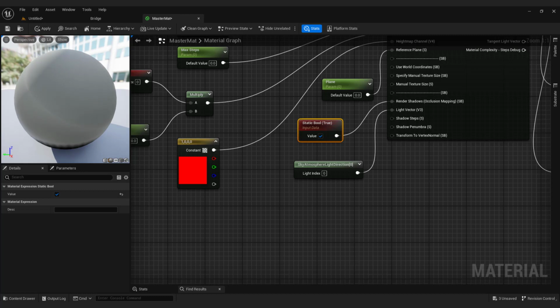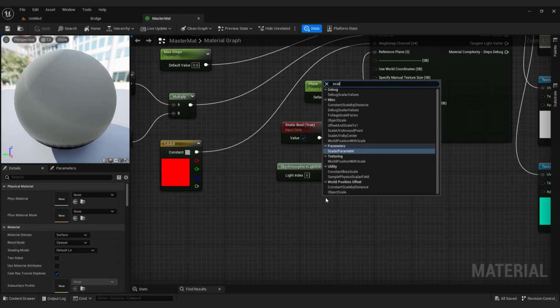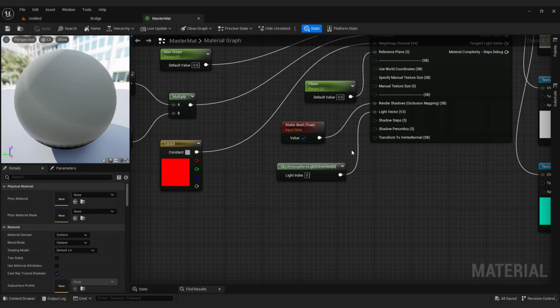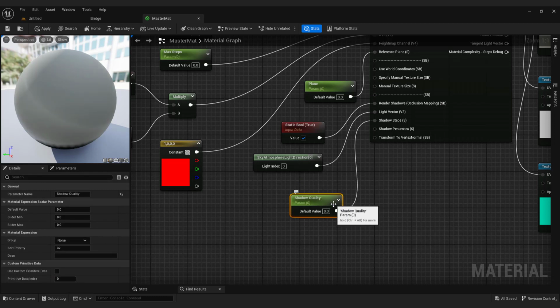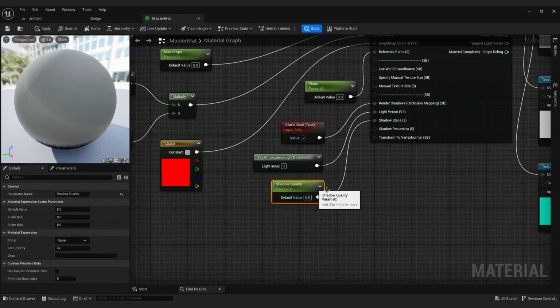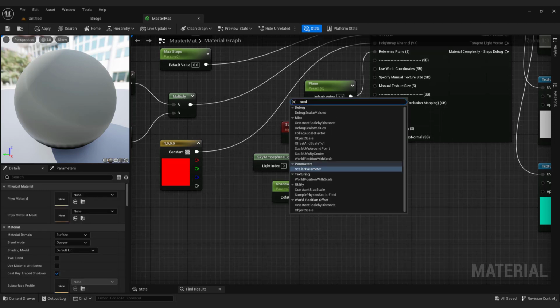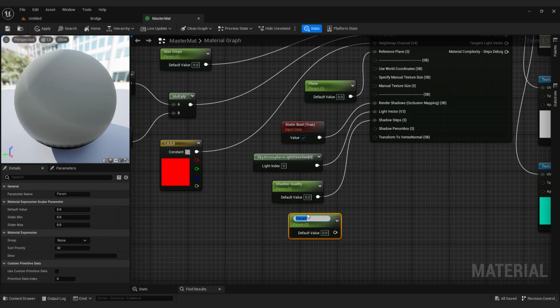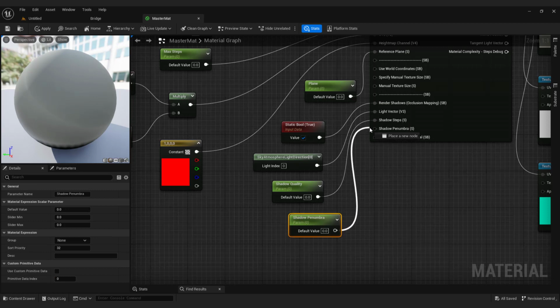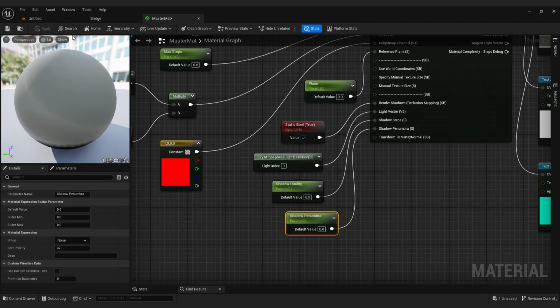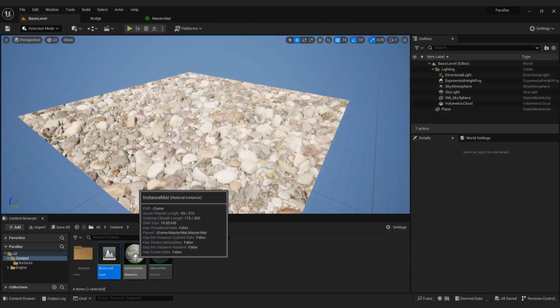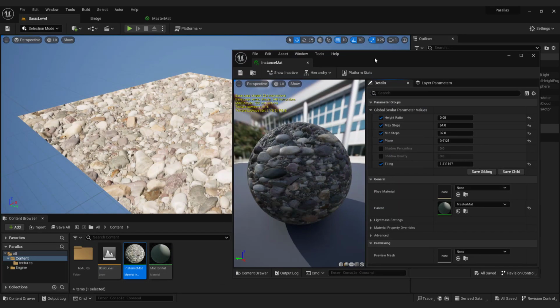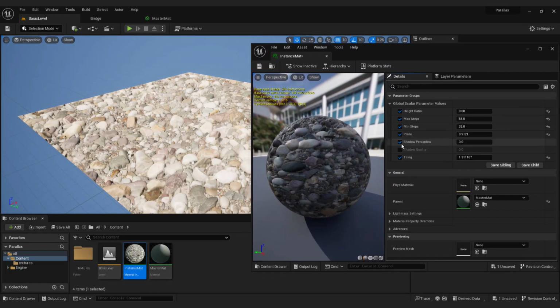We need to add some shadow quality to make the effect look better. Right-click, scalar parameter, name it shadow quality, and connect to shadow steps. Also make another scalar parameter, name it shadow penumbra, and connect it to shadow penumbra. Hit apply, open material instance, enable penumbra and quality, and type 1 and 32.